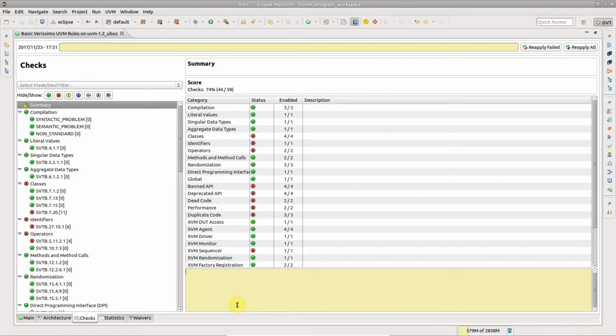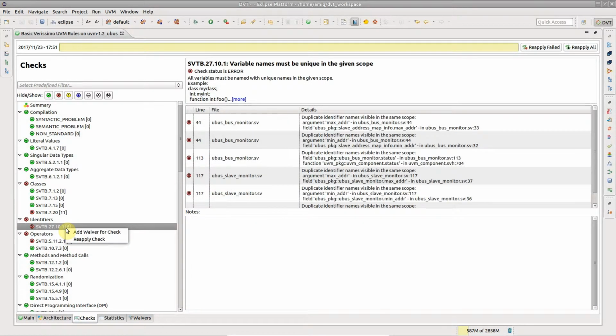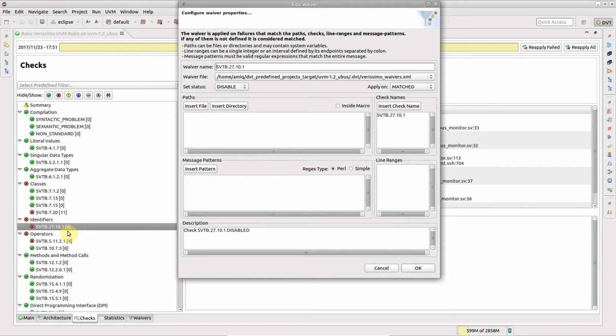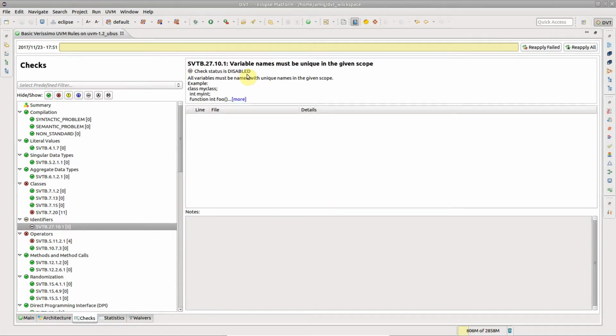In the Verissimo Lint report, go to the Checks tab, right-click on a check in the Checks tree, and choose Add Waiver for Check. Click OK and notice that the check status has changed to Disabled. Checks disabled this way will not be executed during linting.